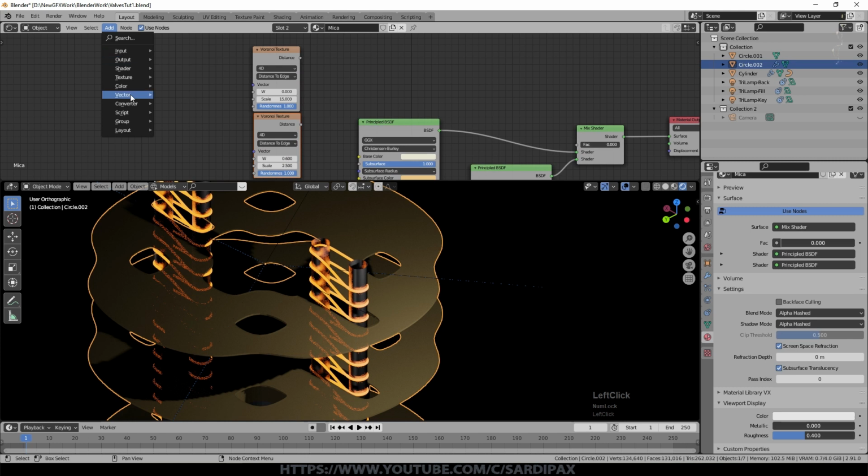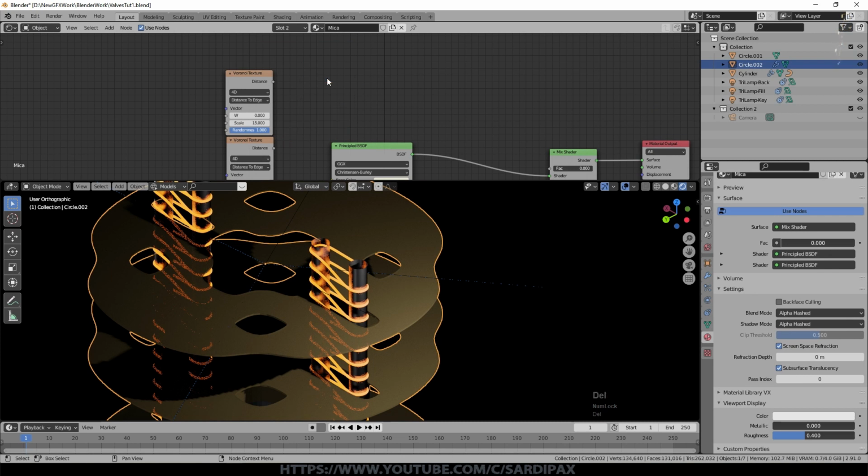Now I'm going to add a converter, which is a math node, and put both of those into there, and it's set to add. I'm now going to add color mix node, put both of those patterns into there, and set it to add, and the factor up at 1. So they're both being mixed together.